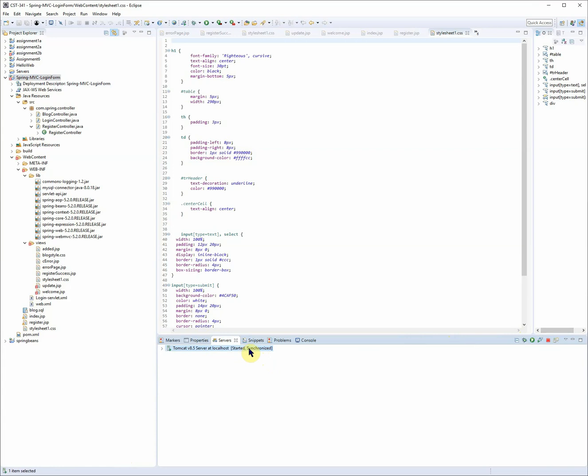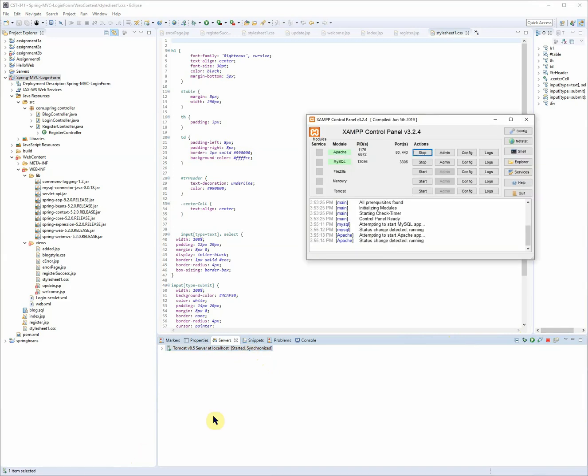And as you can see, it's already running for the purposes of demonstration today. And then in order to use the database, we use MySQL. So we start up using XAMPP, we start up MySQL and Apache. These are also both running, but it's very simple.